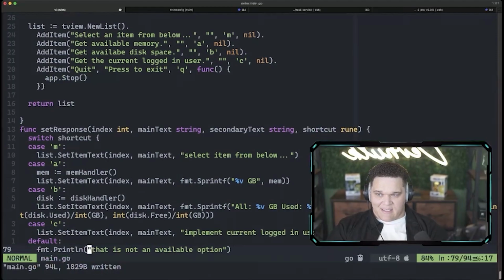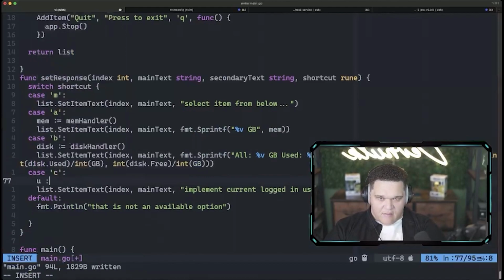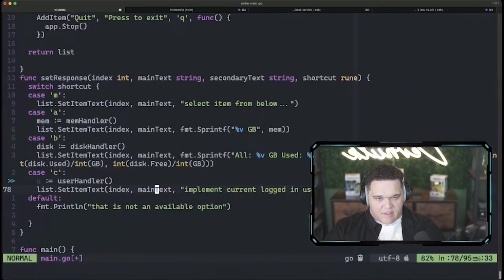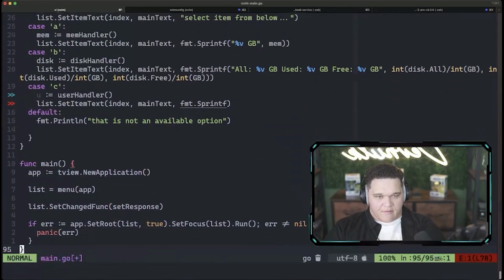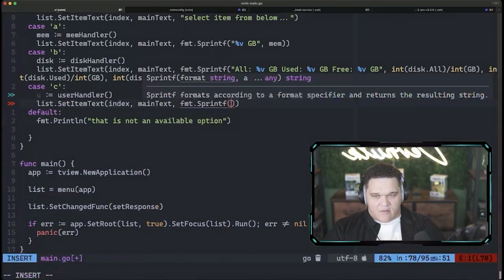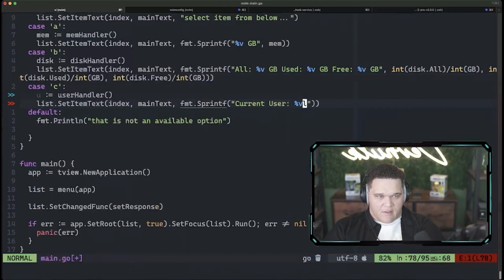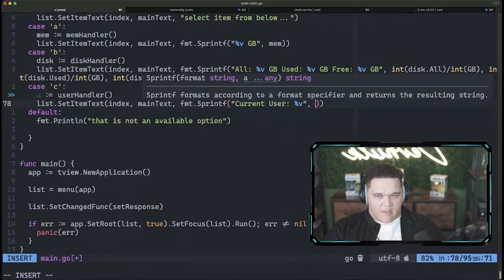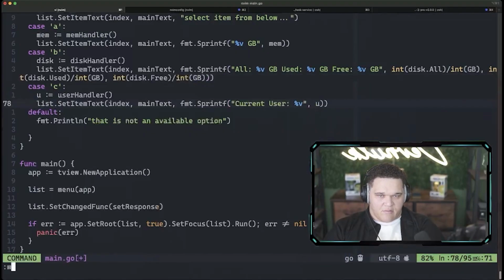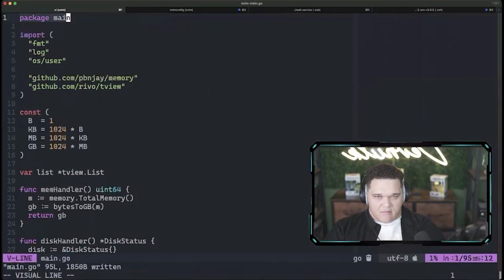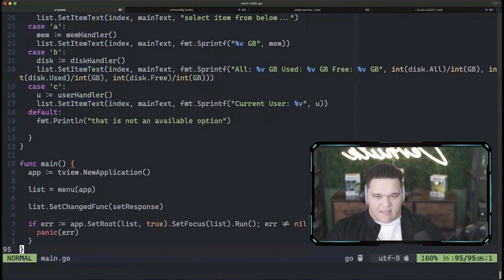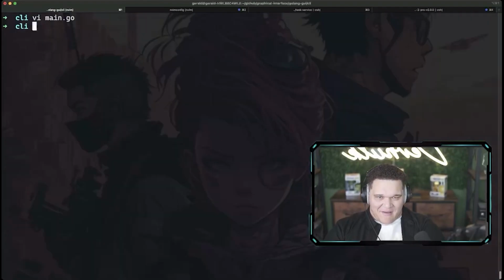Go down to my disk, use my user handler. Handler returns my string. I should just be able to say fmt.Sprintf. I'll scroll down a little bit. You guys can see the fmt.Sprintf, and then do current user %v, and then pass in my user, which would be you. How many lines of code is this? Just in this file is 95. That's way more than our bash script, but let's go ahead and run it.